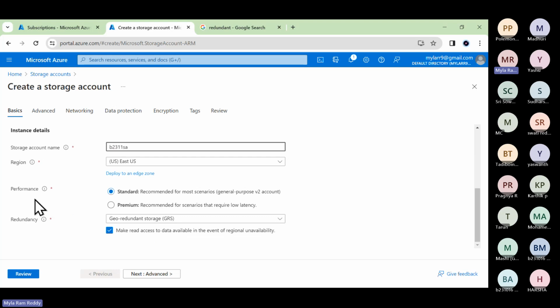Then we have performance here. Standard is available, and premium is available. There is a slight difference in the reading mechanism, that means the performance, but at the same time the cost also varies. Standard is recommended for most scenarios. Premium is recommended for scenarios that require low latency, that means when you want more speed. At the moment you have to go for premium.